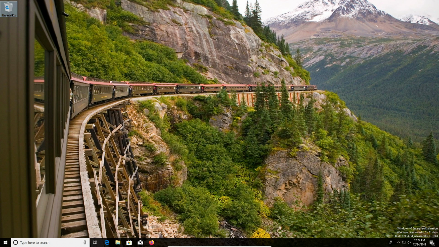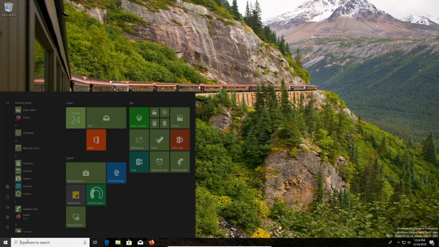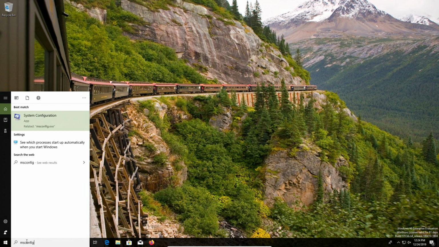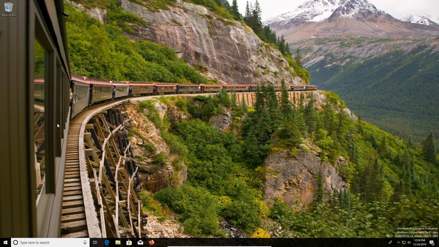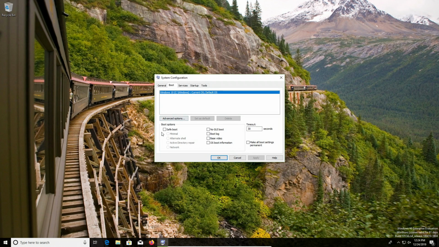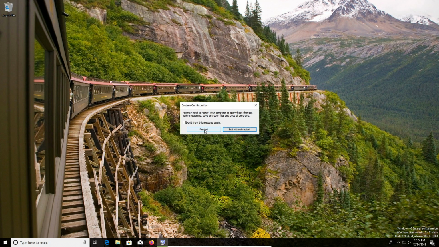So to get started, just come down to the Windows Start menu, and in the search box, just type in msconfig, and then you'll just want to right-click on System Configuration and select Run as Administrator. And then from here, come over to the Boot tab, and then just put a check in Safe Boot. And then to get safe mode with networking, we do need to select Network as well. And then once you have both of those selected, go ahead and click on Apply, OK, and then Restart.